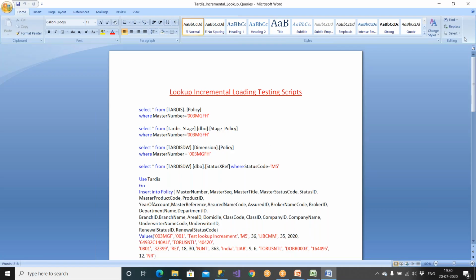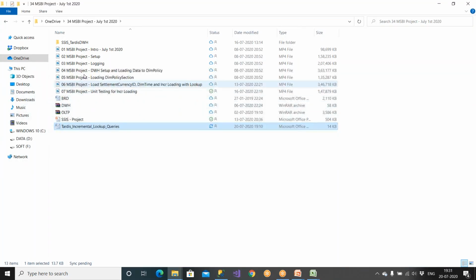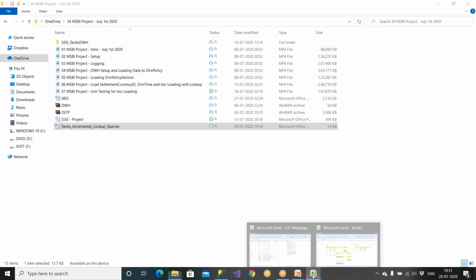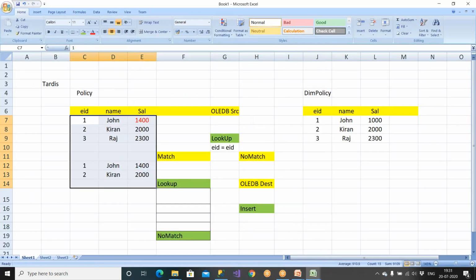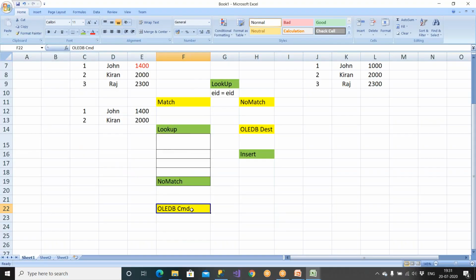Clear? So try to use the script. This is loaded in your scripts. Am I clear? So today what we are going to be implementing: you already have this lookup. You try to use one more lookup and take only those matching rows and only those columns and map them here. Then the no match data, you have to give it to the OLEDB command.